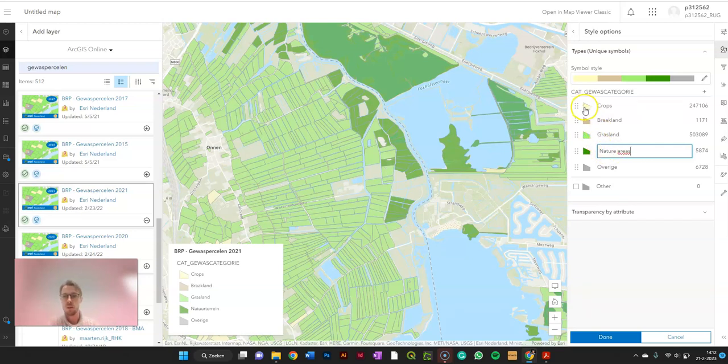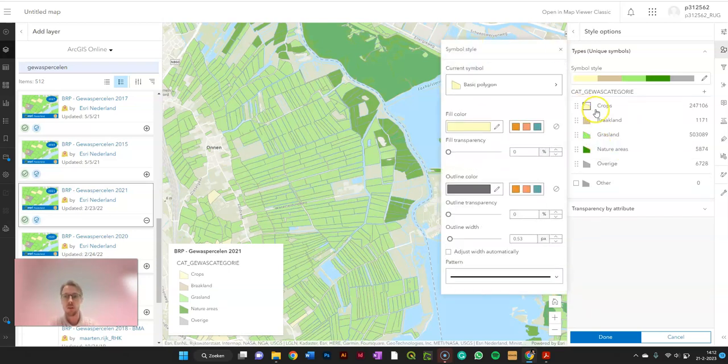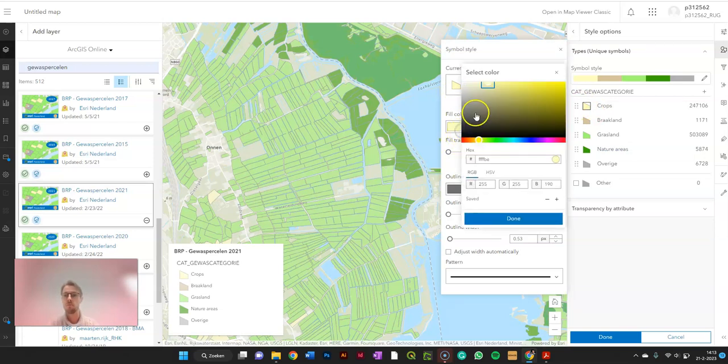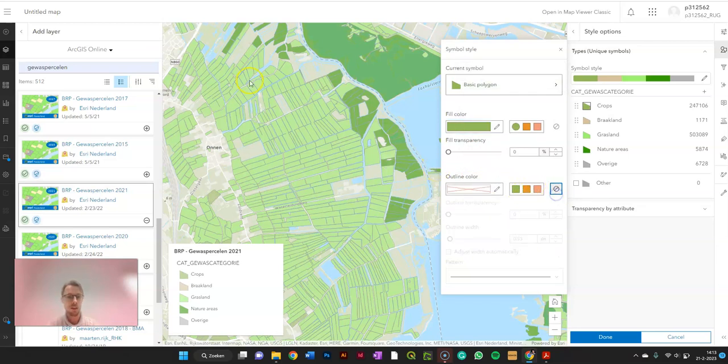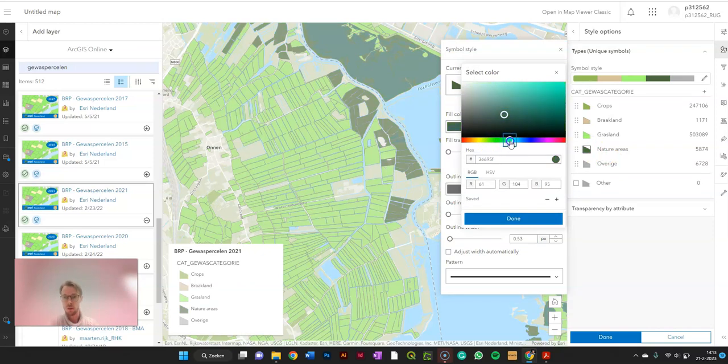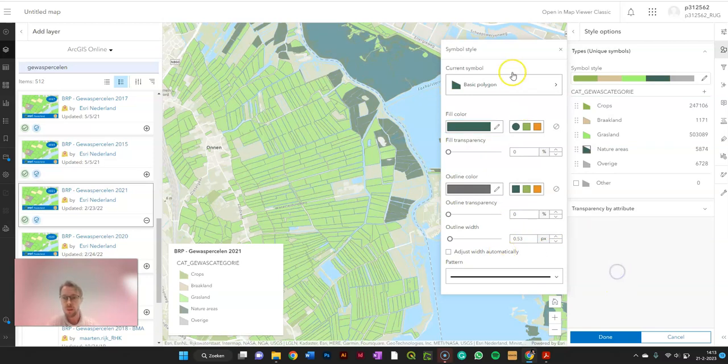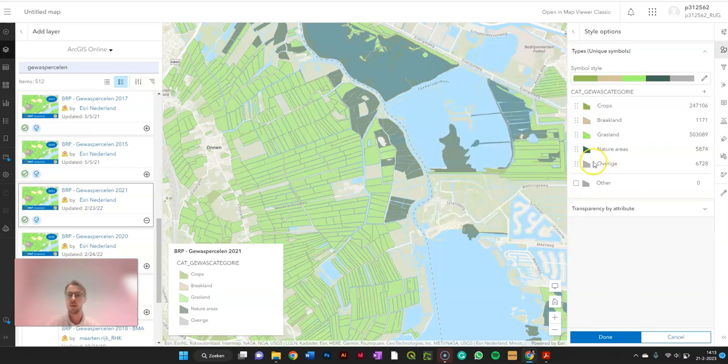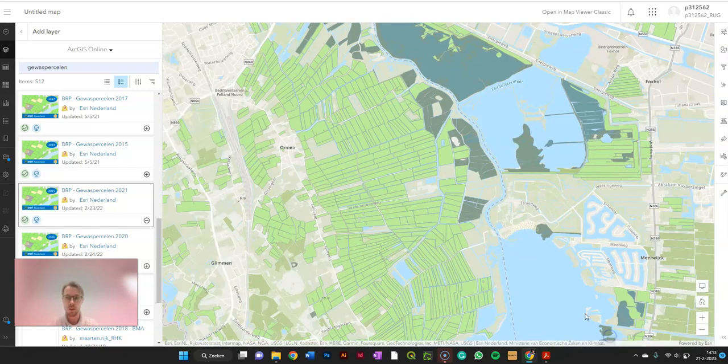Well, like so. If you want to change the color, you can do that as well. You click on the little icon here, and you maybe want to change the color a bit to a darker green. Click Done. You might want to take away the outline color. Maybe you want to do something with the nature areas. You want to make it a bit darker or a bit green, more blue, like so. Well, this is what you can do with your color coding. If you're satisfied, then click Done.